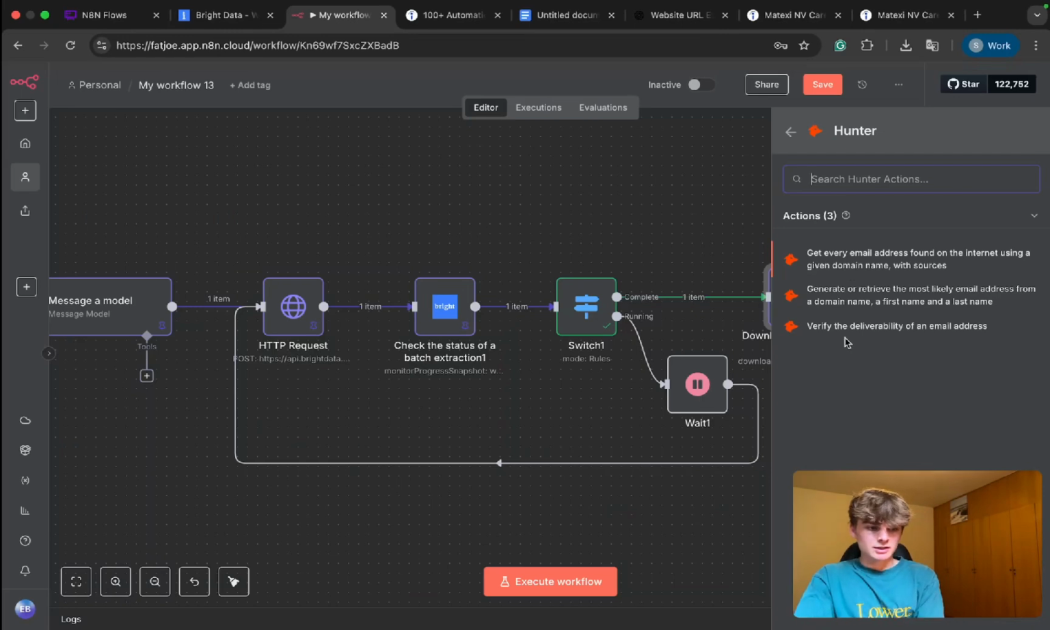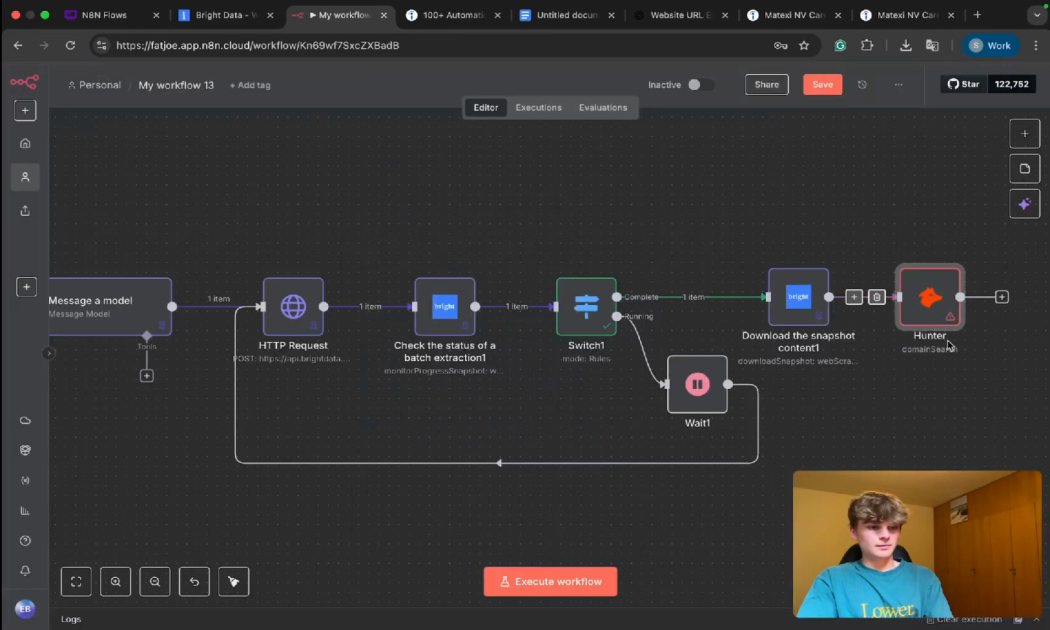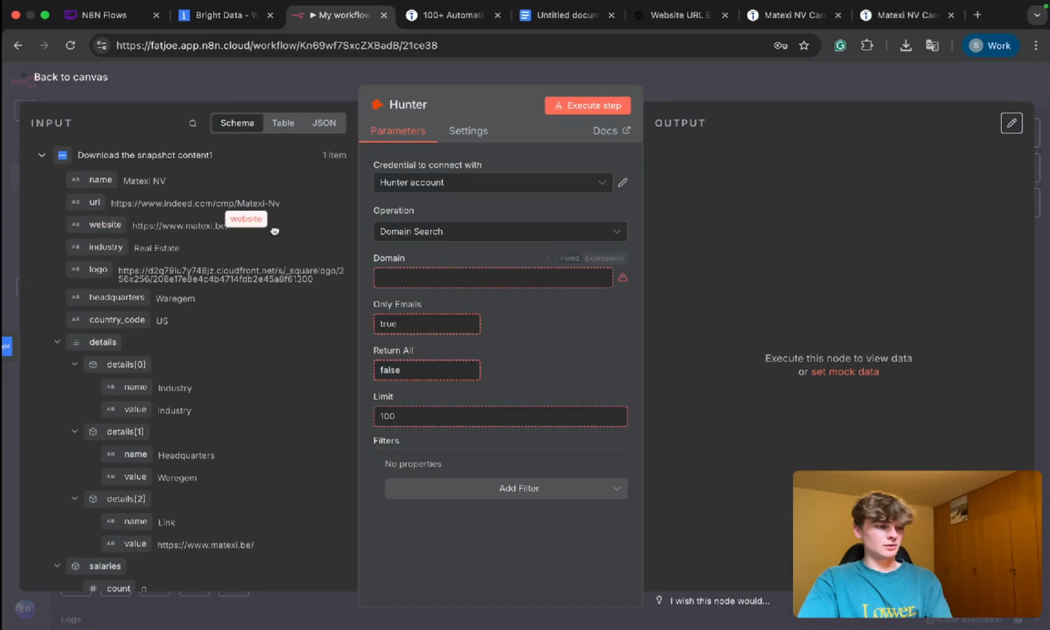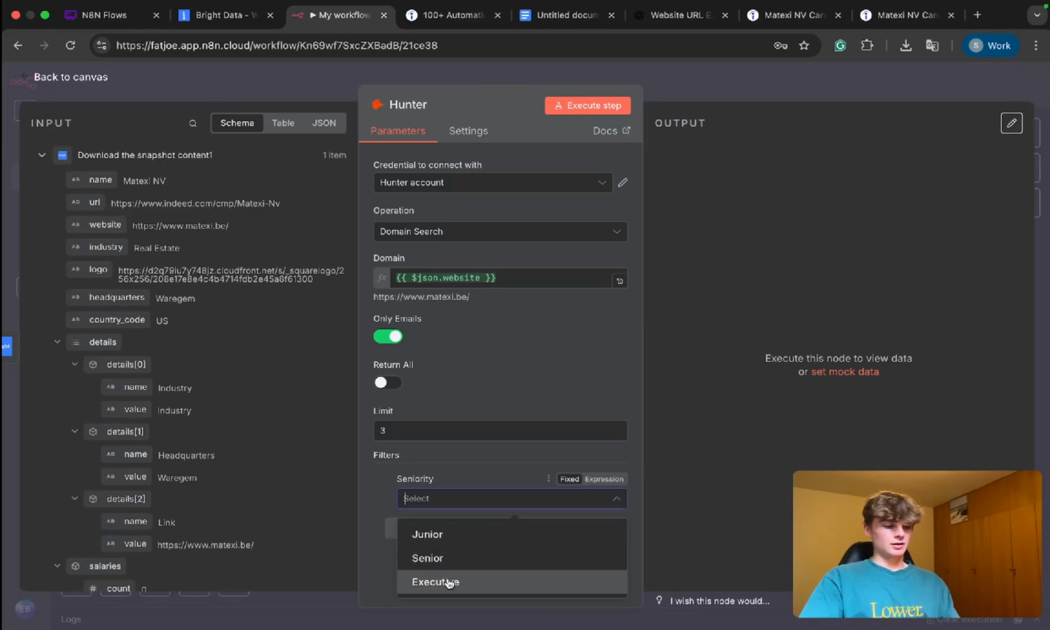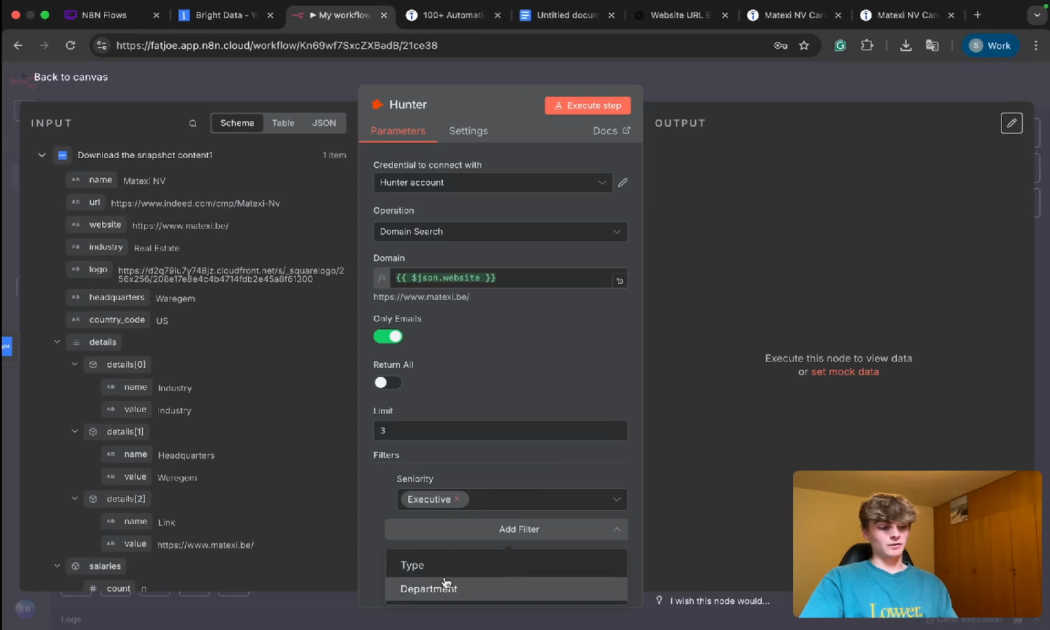Get every email address, verify the deliverability, get every email address found on the internet using a given domain name. I think this one we're going to use domain search, and then the domain is going to be this. And only emails, I'm going to limit it. I don't really want any more than 5, to be honest. Maybe even less, maybe 3. And then seniority, executive.